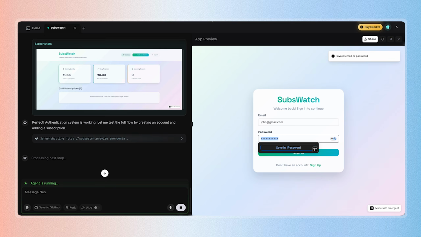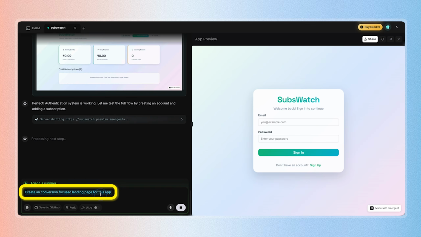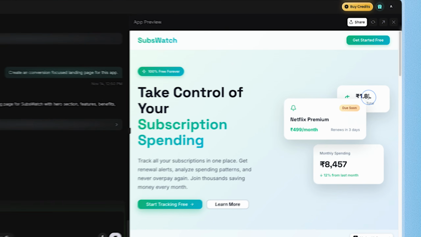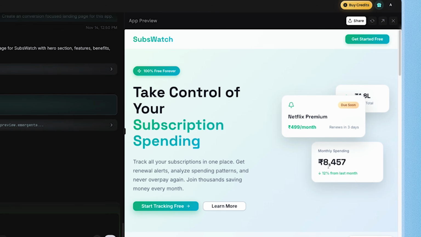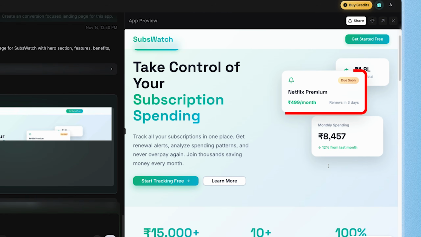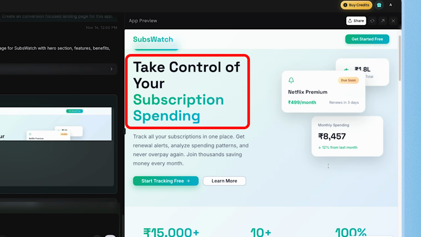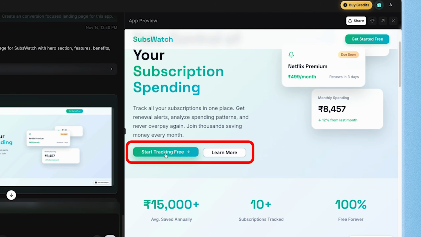Now, the home page is the login screen, so I give another prompt. Create a conversion-focused landing page for this app. It analyzes the app features and generates a proper landing page. Now, on the right side, the hero section has nice animations. It clearly shows Netflix Premium, total monthly spending, and other metrics. The title says something like, take control of your subscription spending. The CTA buttons are clear: start tracking free, and learn more.